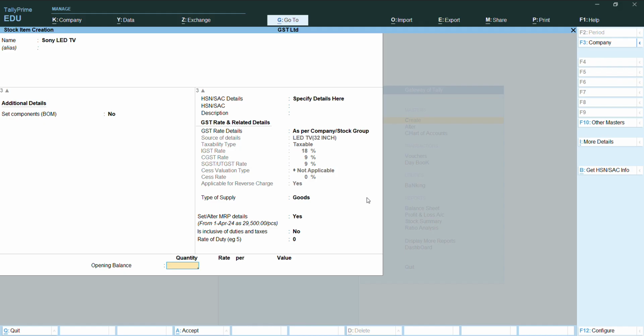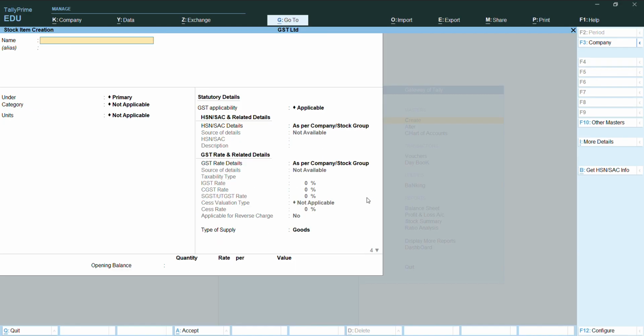Then I want to put quantity, which is 10 pieces. Rate will be 21,000. Sorry, I want to see the question first. Just a second for seeing the question. Rate will be 21,000, which is mentioned in our question. The total amount is calculated. Accept yes. In the similar way, we will make the next item, which is Philips LED fixture.